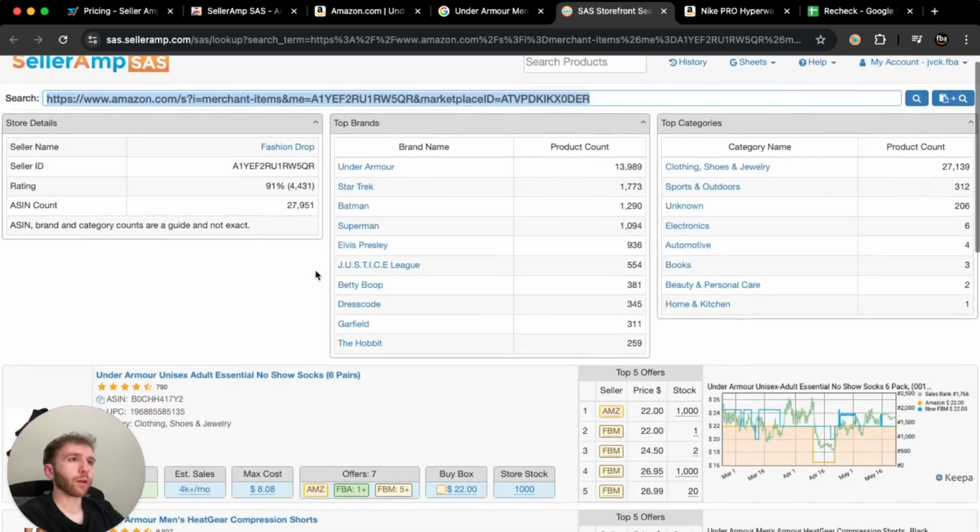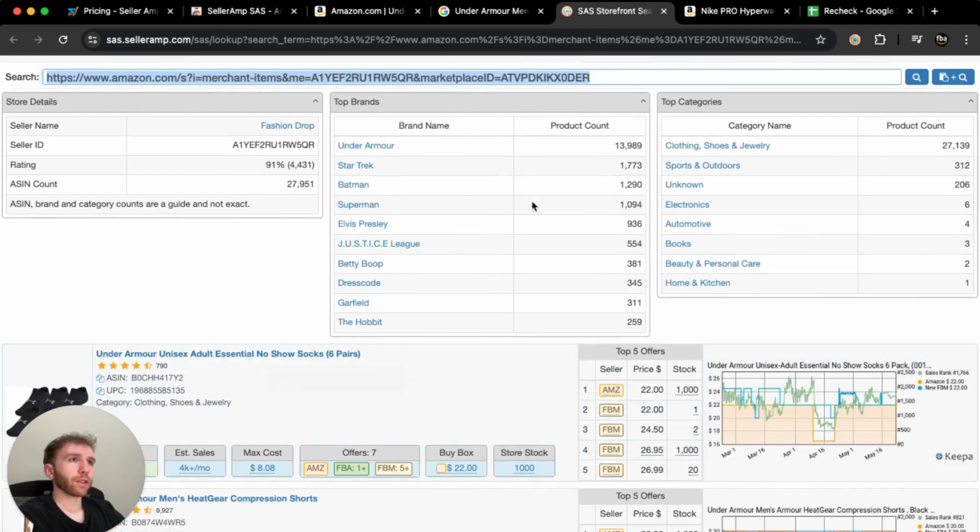So you would just do that by opening up their store here, and what you're going to see is a list of all of their products and their brands, their top categories here. And then you've got their store details over here. You can see how many ASINs they have, 27,000. So they're obviously a very big seller here.